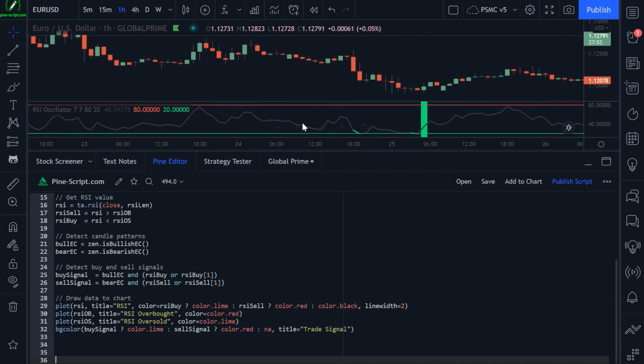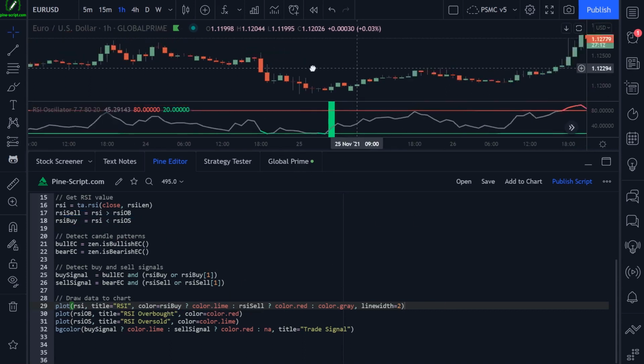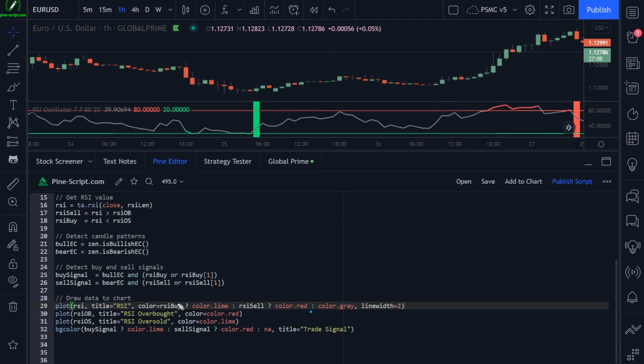So we are plotting the RSI line here, and let me change it from black to gray so we can see it a little bit easier on this background color. There we go, that's a bit better. So when the RSI buy is true, meaning the RSI is oversold, we change the color of our RSI line to color.lime green, or bright green. Otherwise, if RSI sell is true, meaning the RSI is overbought, then we change the RSI line to red there. Otherwise, if the RSI is neither oversold nor overbought and it's just in the middle of nowhere, then we set the color to gray. And then we set the line width to 2 to thicken it up a little bit.